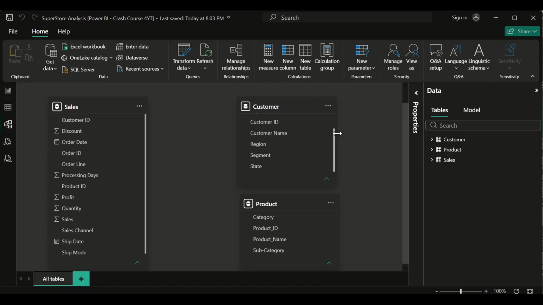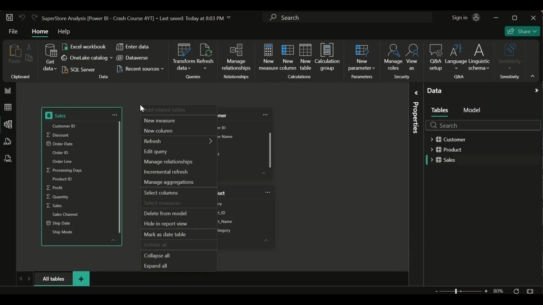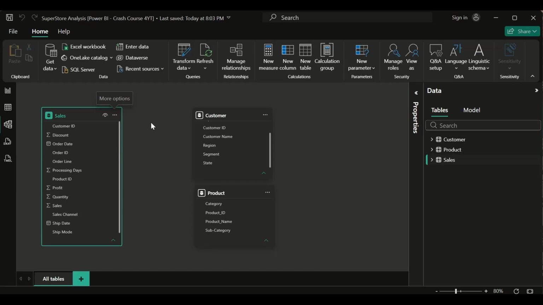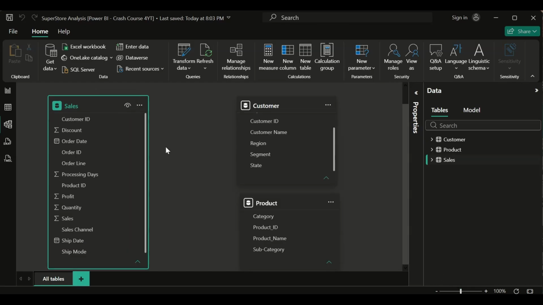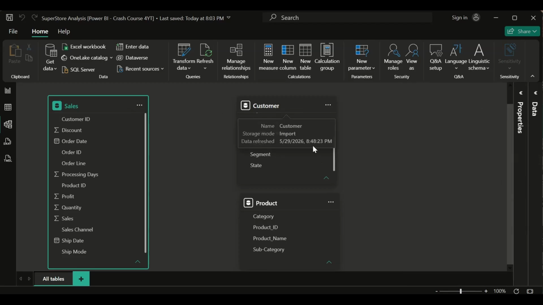How do we create a relationship? We have quite a couple of ways to do it. At the top, you see manage relationships. On the ribbon right here, if you click on it, you can also see manage relationship. So these are some of the ways you can get into it. Let's go back to zoom 100 and collapse this. All right, so this is what we have, and we want to create a relationship.